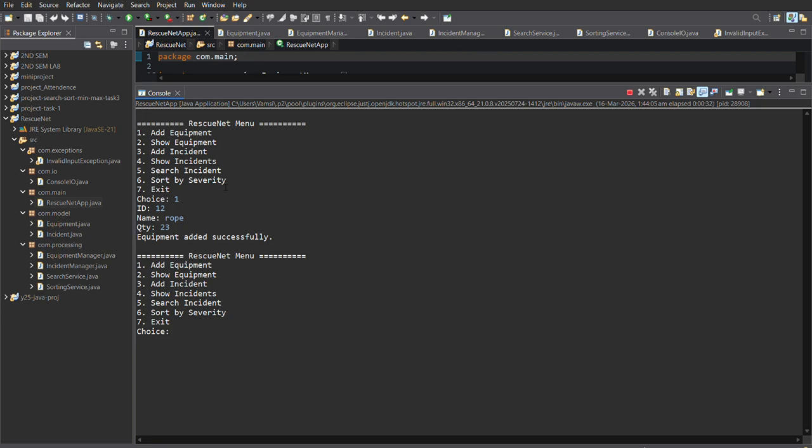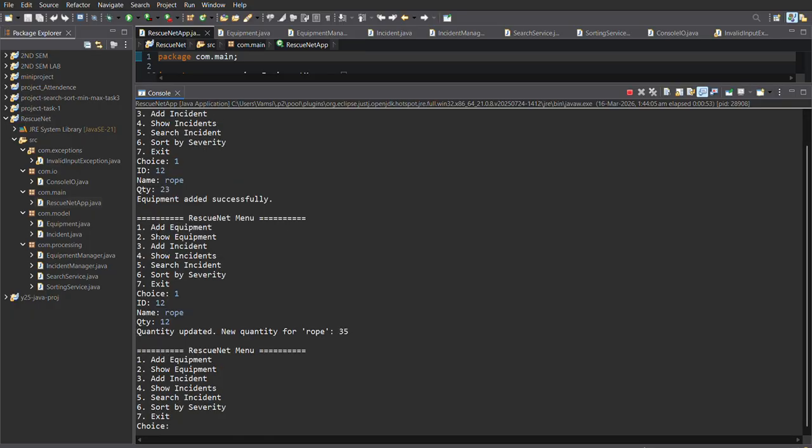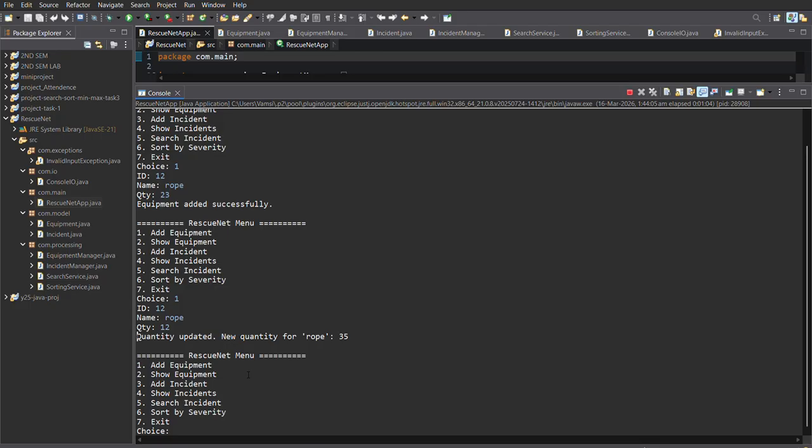Then at another time I will add an equipment again. So I'll select one, and I will give the same ID number, 12. Means if I want to add the same thing, I can add it here. I am adding the same thing, rope, and this time the quantity is 12. So without getting an error, it adds the quantity. Now the new quantity of the rope is 35.